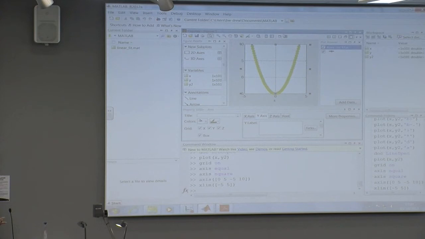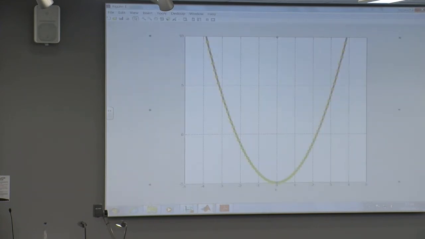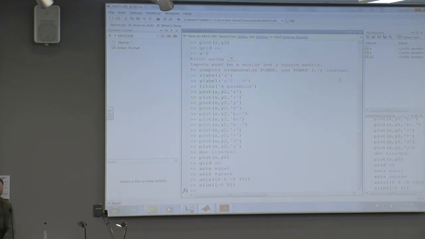That's if you want a graphical user interface. Often you just don't need it. We don't need to worry about that. Undock figure 1. So let's close that down. Right, so that's how you do basic plotting and that's how you customise figures. Are there any questions so far? No? It's all straightforward.